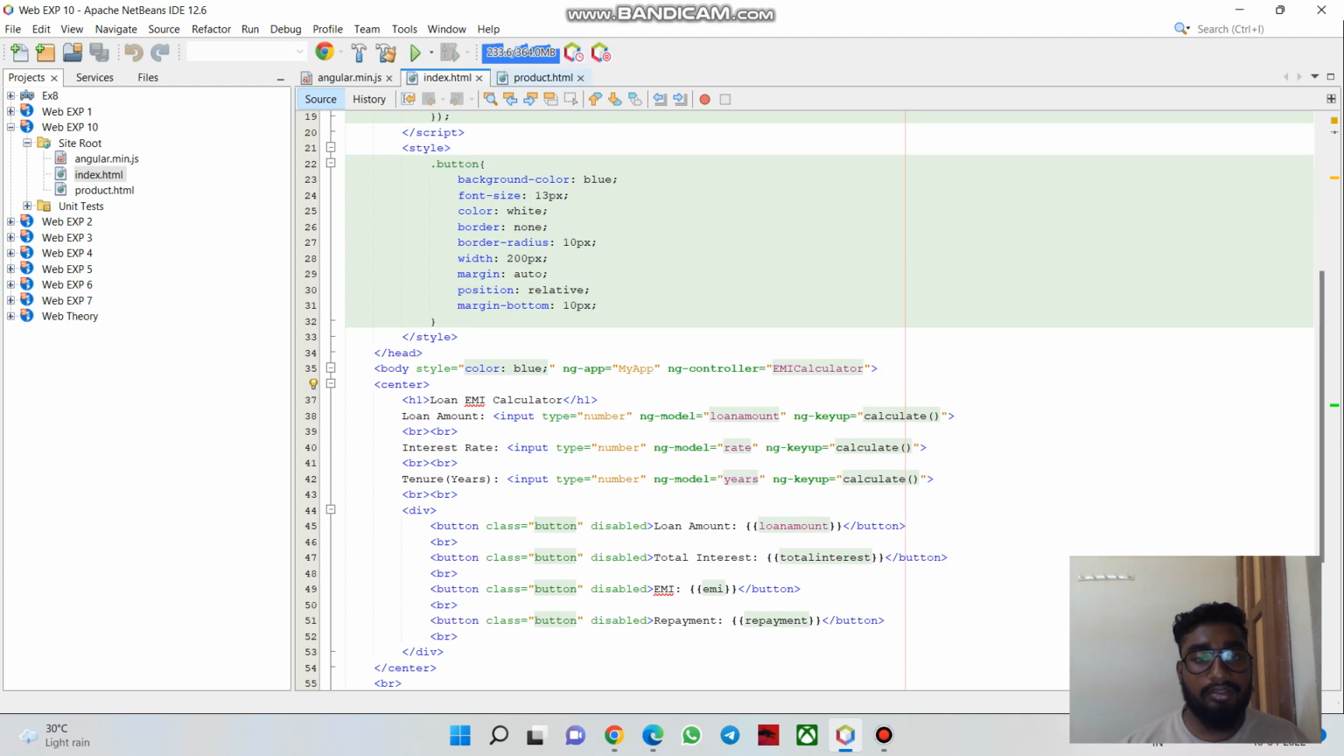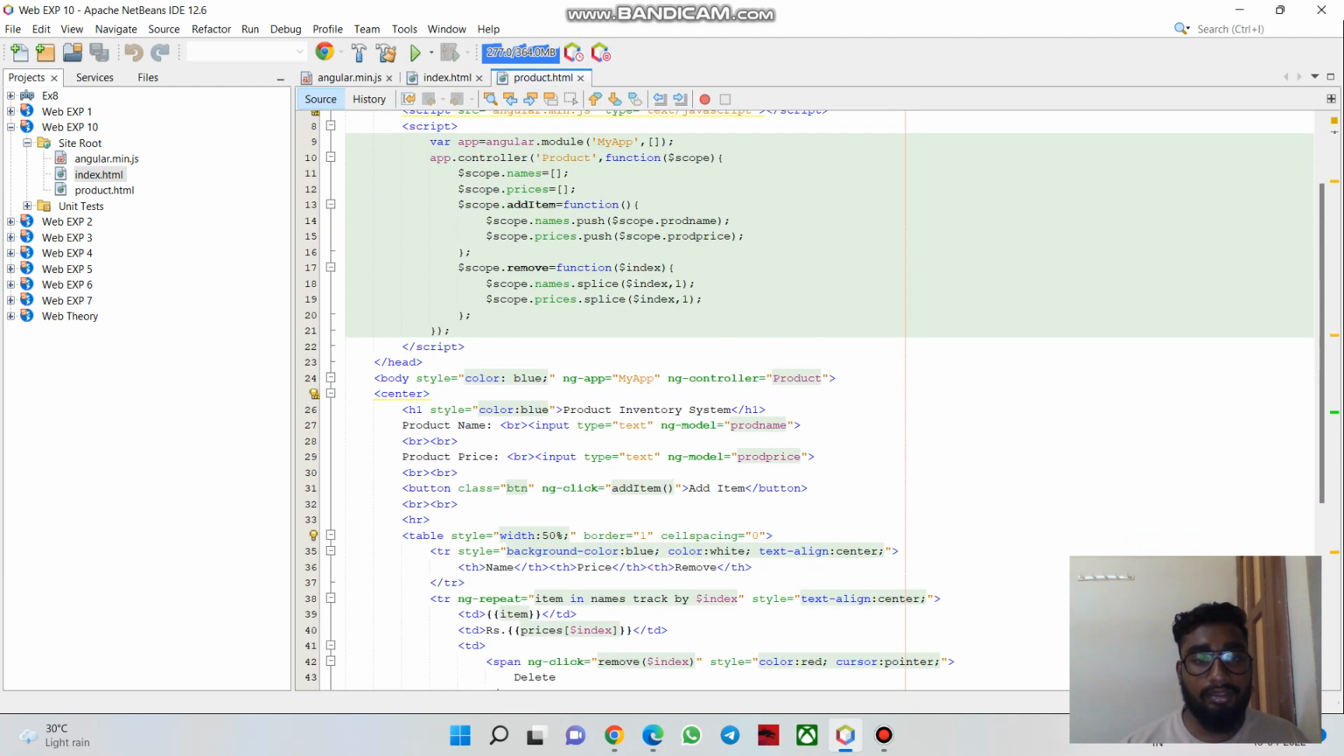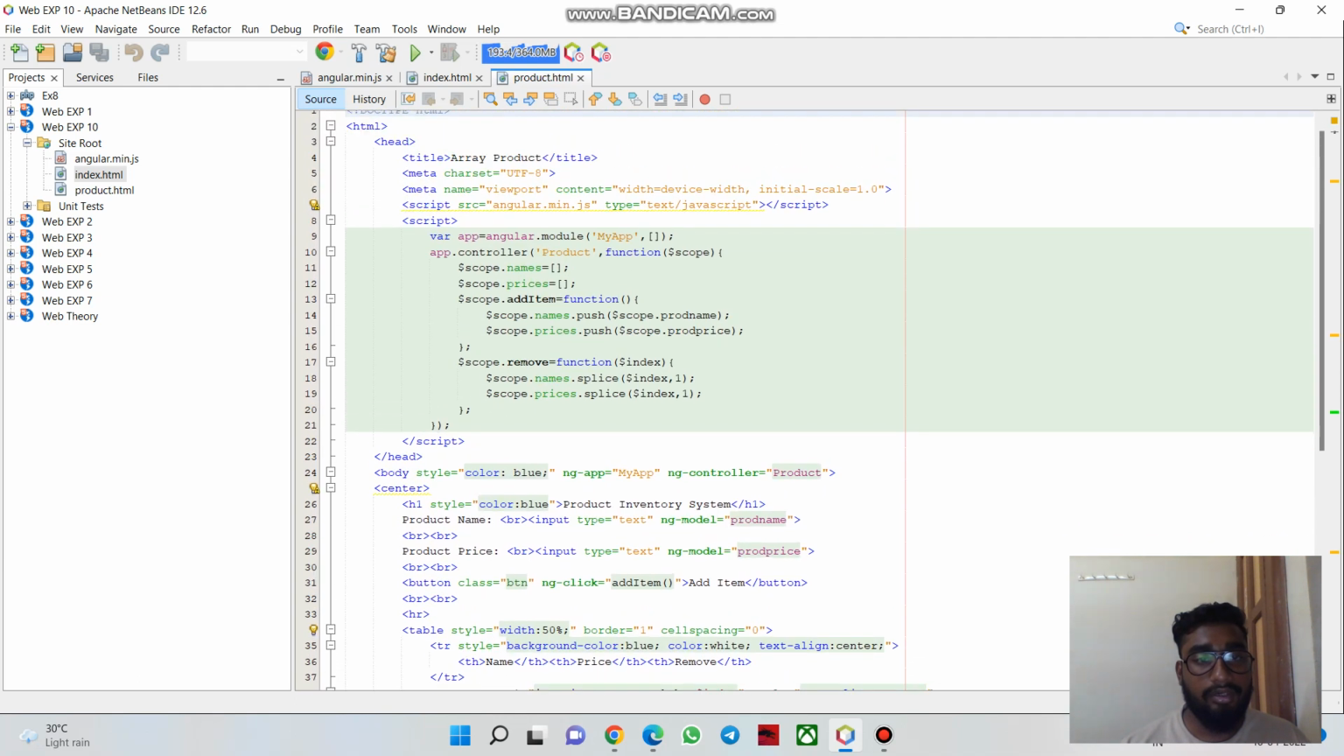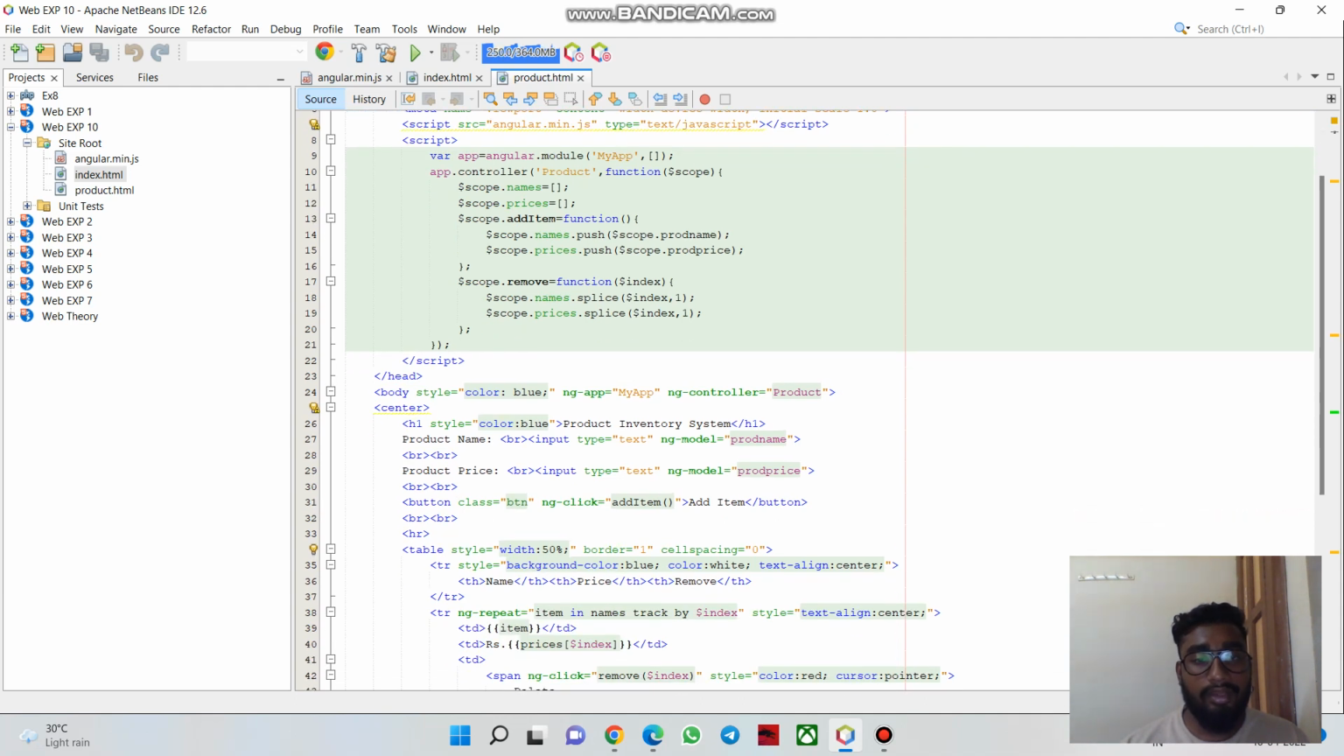I'll be displaying the two outputs at the end. So the next one is product. Here also we have the title, array product. We have called the source over here. We have the variables. In the previous one we had the EMI calculator as the controller. Here we have product, and we have the variables names and price. We have two functions, add item and remove item, in this controller.